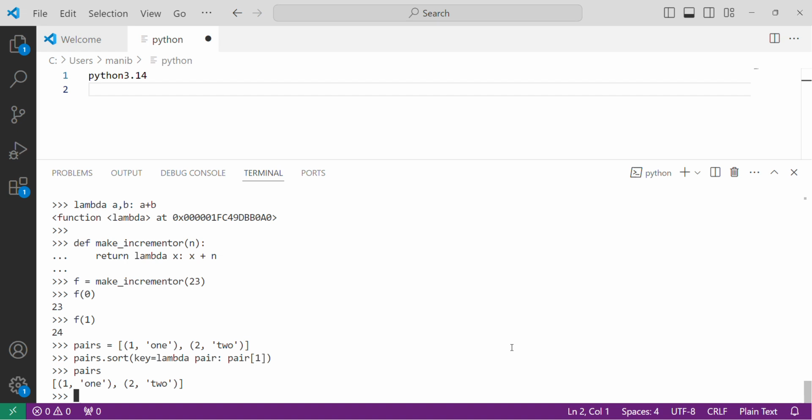The key is equal to lambda, and then you can write another object, pair, and pair[1], so it will take the pairs. After that you can sort it, and it will come out in sorted form. That's it for lambda.